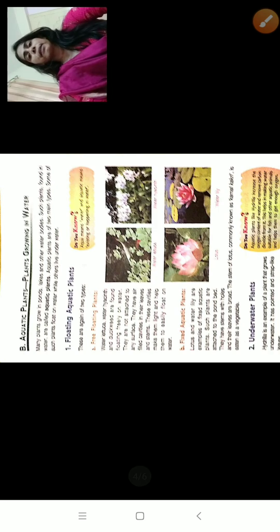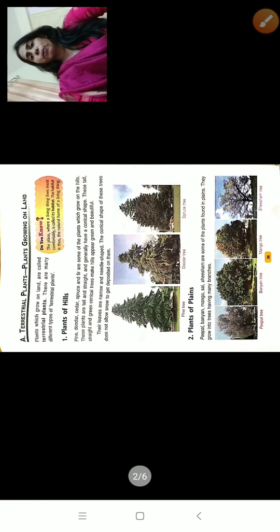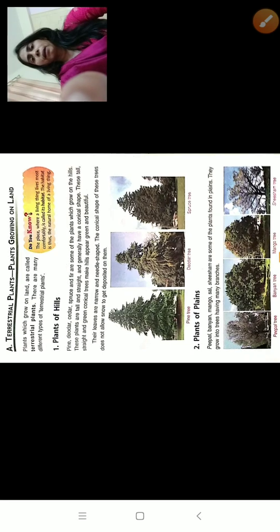And the main examples, what are the aquatic plants? Water lily, lotus. These you have seen in water bodies, so they are aquatic plants. And the terrestrial plants are the mango tree, peepal, banyan. These are the trees which grow on land. They are the terrestrial plants.